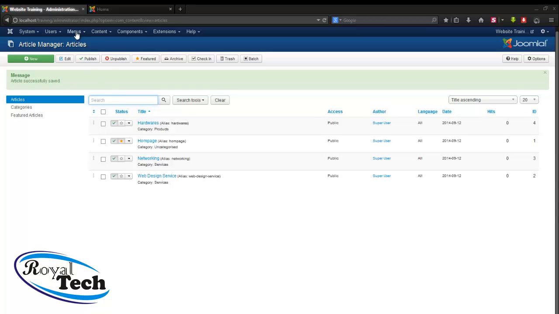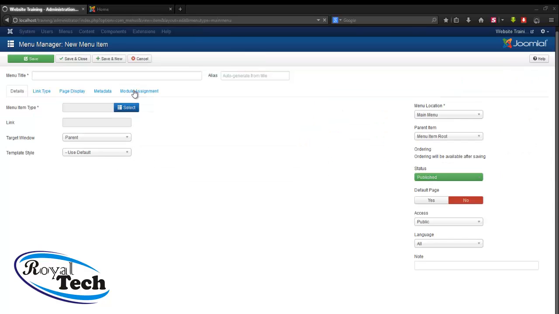So let's go to main menu, add new menu. Yeah, this sucks, pretty slow. Okay, here we'll choose our menu link.